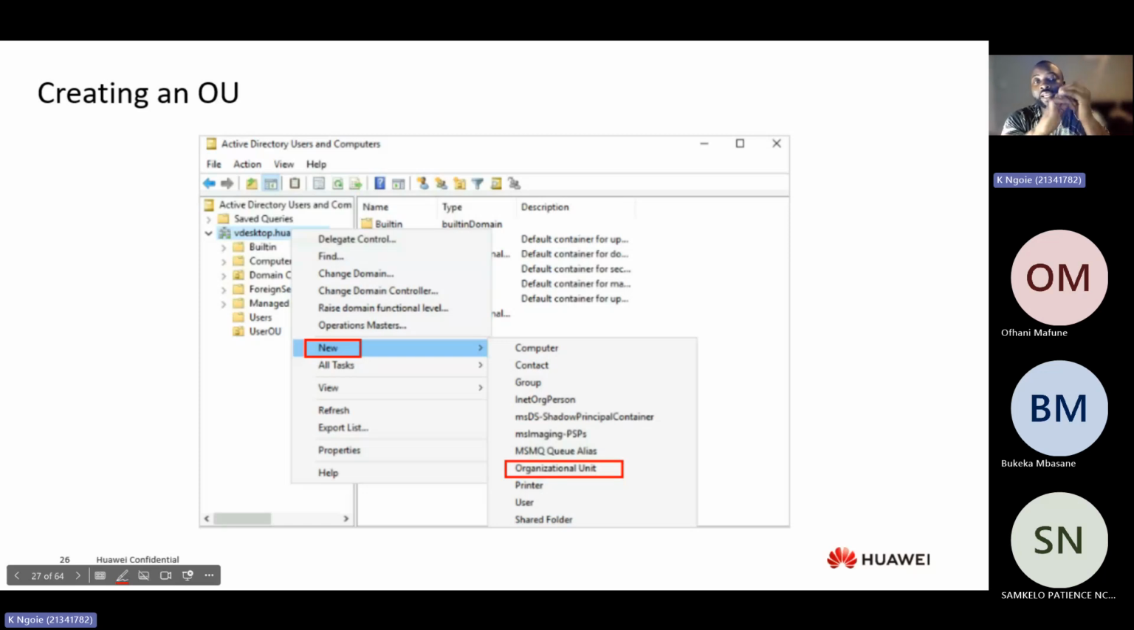And then common containers and OUs are at the same level. So OUs and common containers exist side by side in the domain. They do not contain each other. OUs can only be created in a domain or in other OUs. So OUs must be placed directly under a domain or under another OU. In this case, for example, we are under another OU, so we can create a new organization unit.